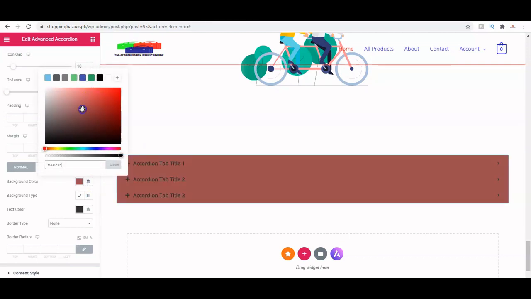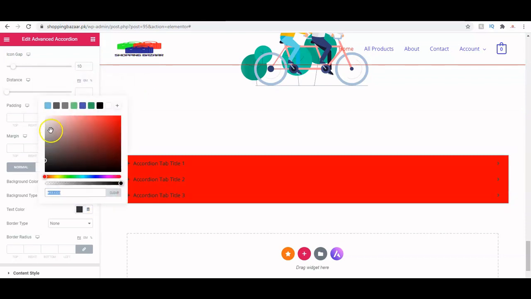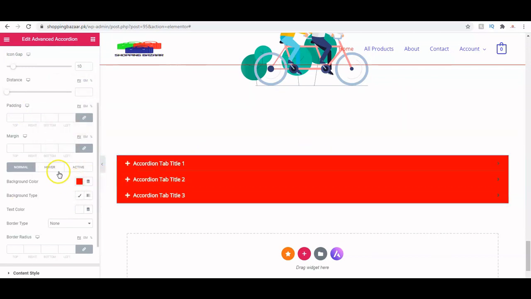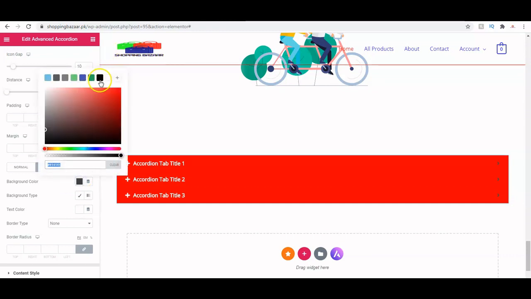Let's just say I want to go for the red on that, and I want to go for the sharper red on that, and the writing's a bit sharp, so I'm going to give it a white writing. Now as you can see, it's gone like this. Okay, now if I go to hover, I want to change it on hover, and I want to make it not gray, but black on hover.